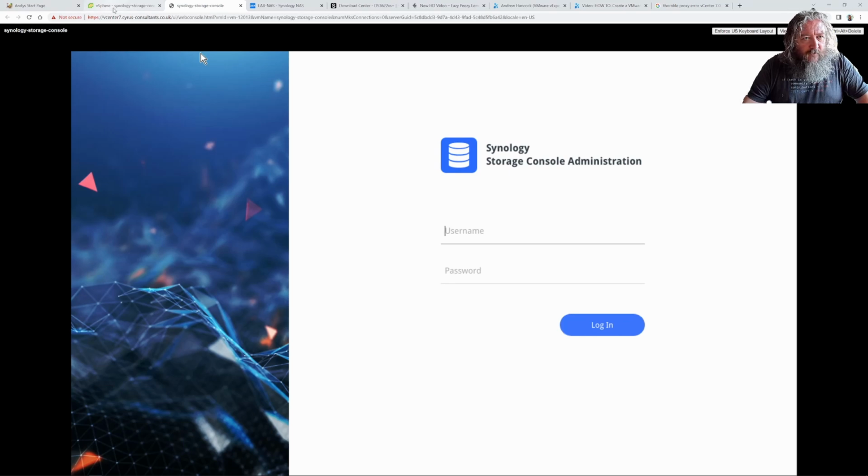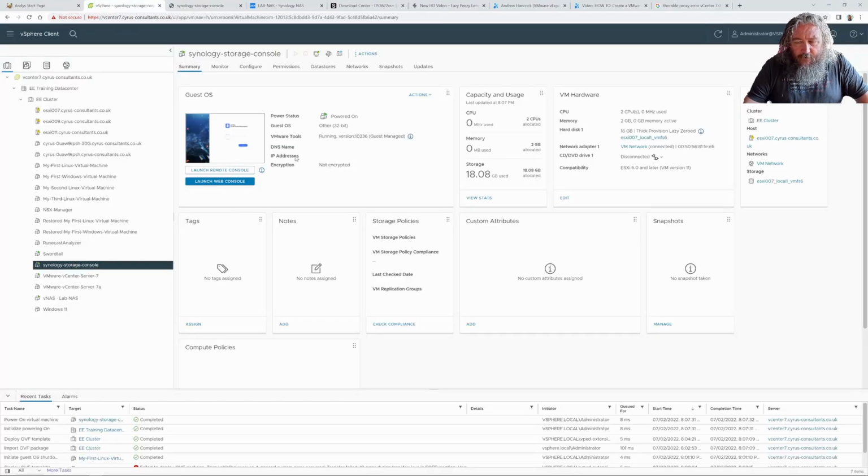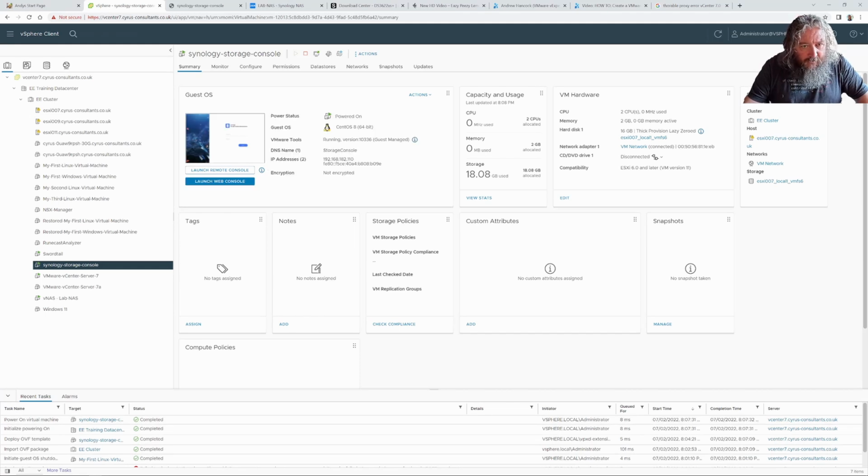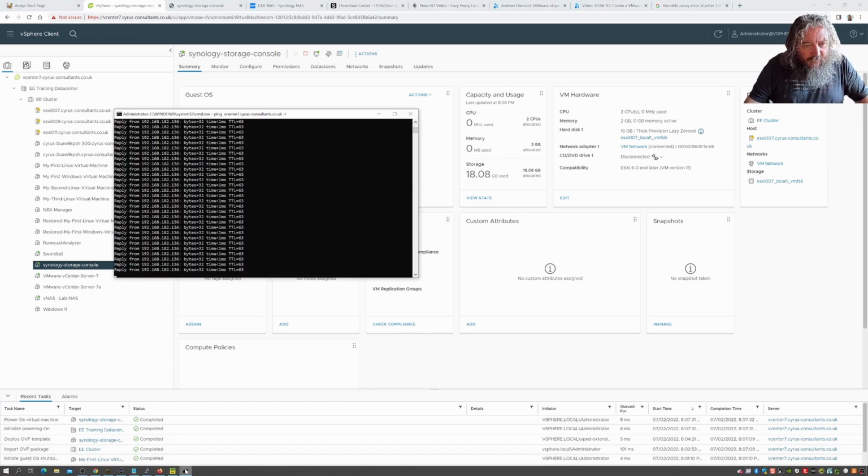So the storage console has booted. We've not got an IP address yet. I'm just looking to see that it is connected to the VM network. It is connected. We do run DHCP on this network, so it should get an IP address. And I'm also looking down here as well, because the moment it wakes up and gets an IP address, there we go, 192.168.182.110. Once it's got that IP address, it should do some registration with the vCenter server. Okay, so I can ping it.